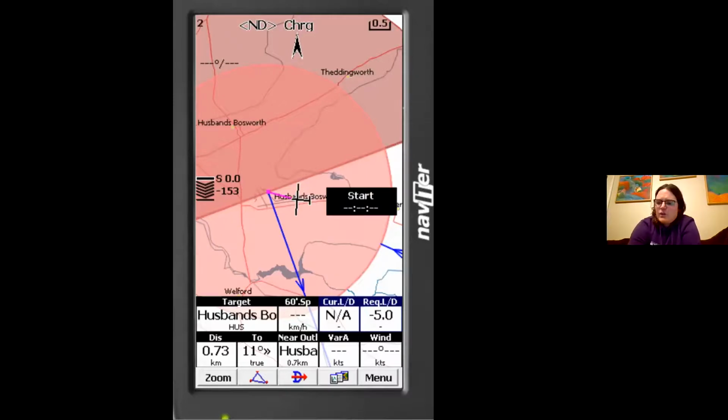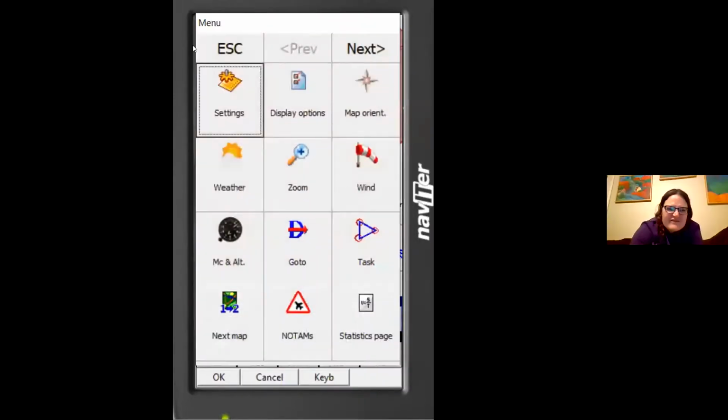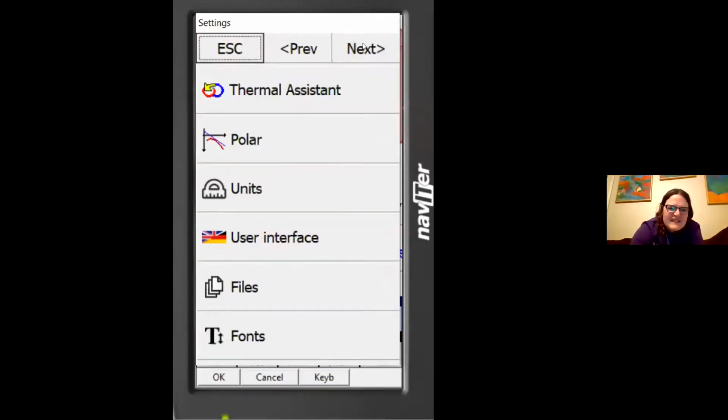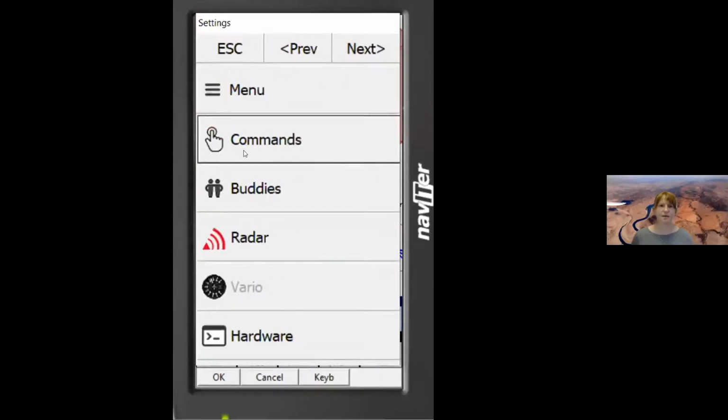So I think that's all of what we wanted to cover today, unless Claudia, have I forgotten anything? I've just got a few things. The commands, if we could just remind people where those are in menu settings and then commands.